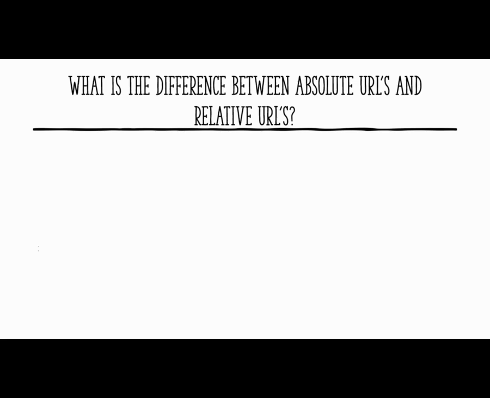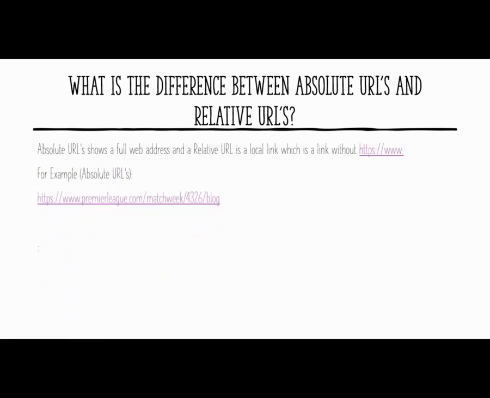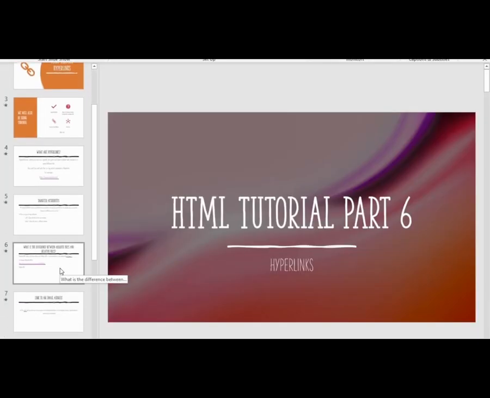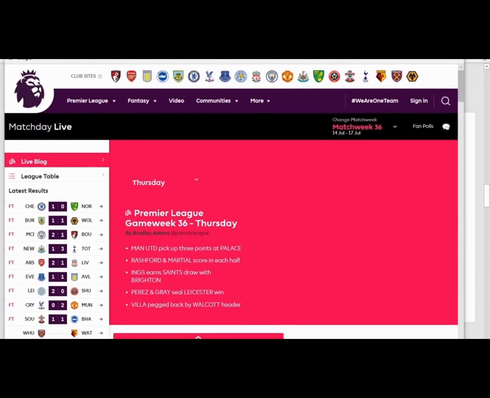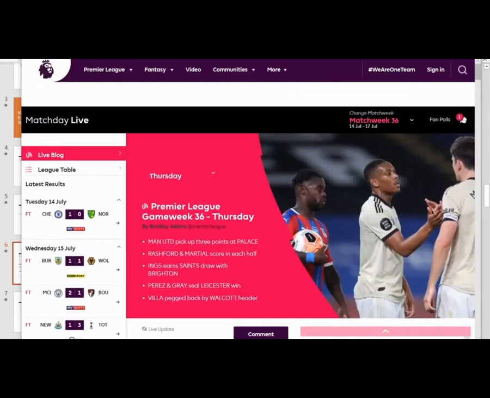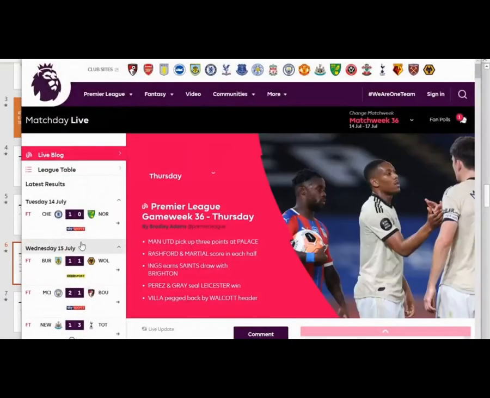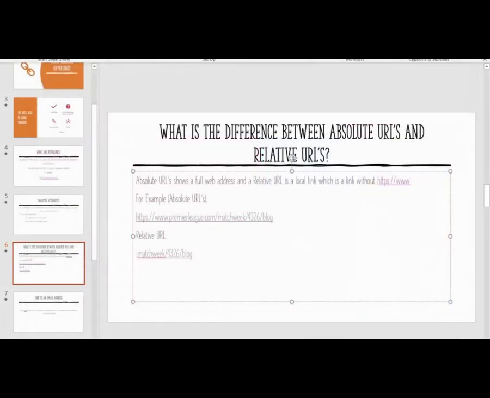So what is the difference between absolute URLs and relative URLs? Absolute URLs show a full web address, and relative URLs are a local link, which is a link without the https www. So for example, the absolute URL right here shows the https link and the www in it. But for the relative URL, all we have to do is copy this last bit without the premierleague.com bit, copy it and paste it in. Then when we click on it, it'll go to the Premier League site. So this is what relative URLs are right here.